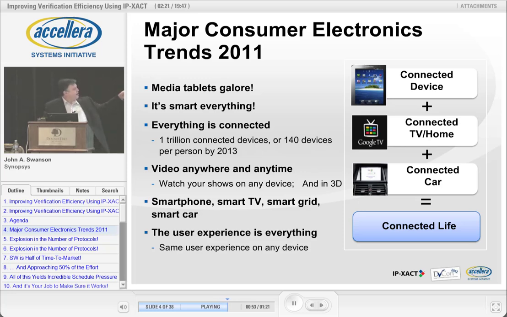Now, I find 140 devices per person a little bit hard to believe, but then I went shopping for a refrigerator. Imagine my surprise when these really nice refrigerators automatically connect to the wireless network in your house and theoretically can tell you when you need to buy milk. So maybe in 2013, I still question that one. But anyway, these are incredibly complicated designs.